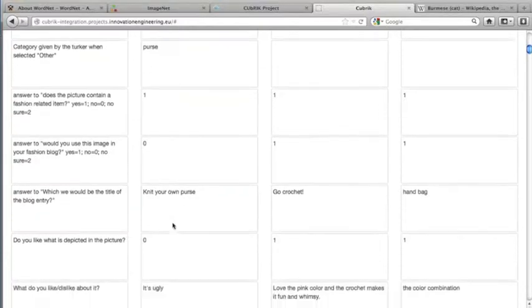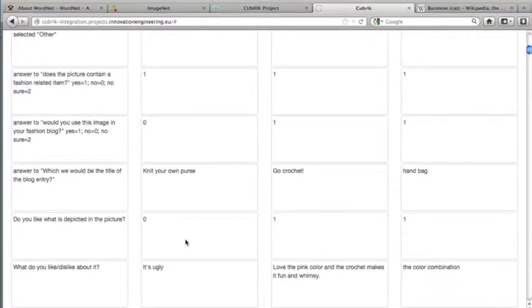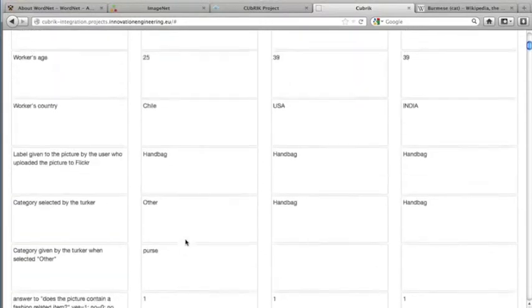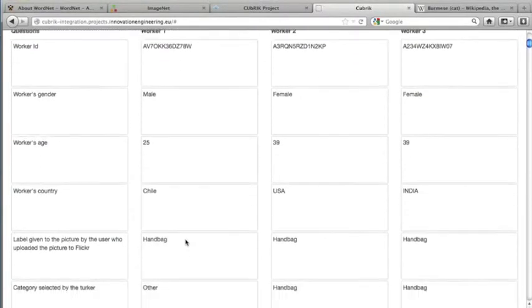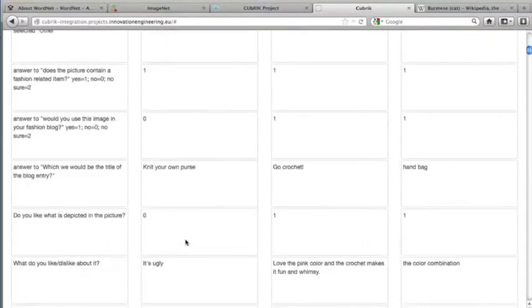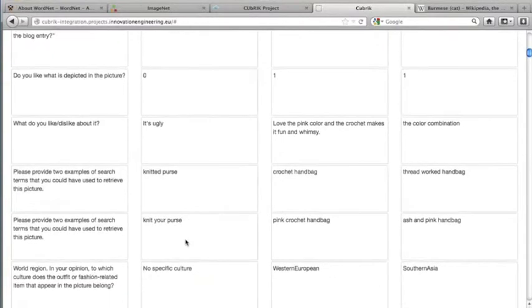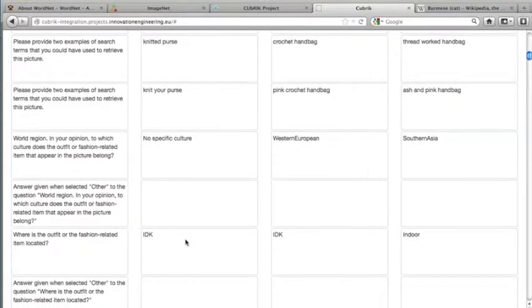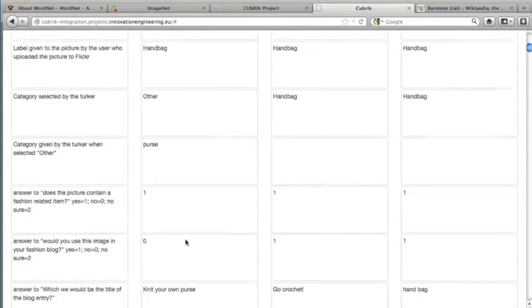And on the basis of this, then they go and they say, okay, do you like that picture or not? It's ugly. It's love the pink color. The color combination is nice. Okay, so what we see here is a response of highly objective categories. This is a handbag, ranging up into a response of do you like this or not, and why? And we have pretty solid answers from all three of these workers on all counts.